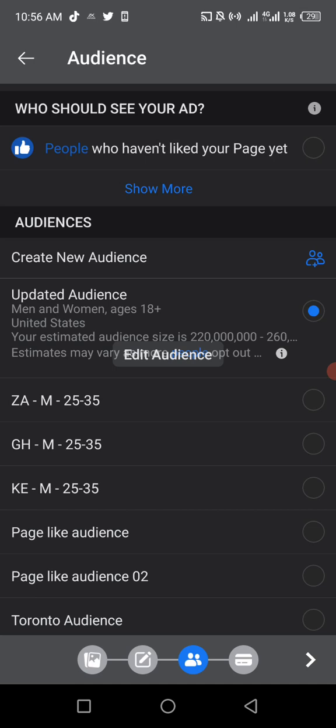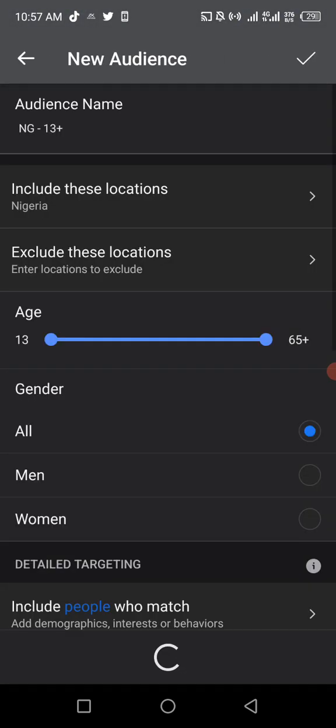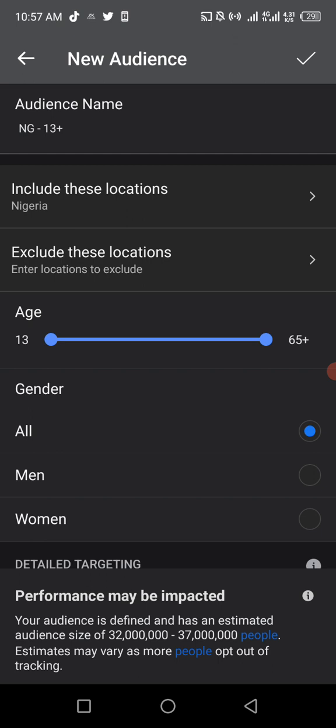However, when it comes to Facebook page like campaign, like the one we are currently doing, you don't need to bother yourself too much about audience, because what we basically need is people who are going to like our page, just to warm up the page. So what you need to do is under audiences, just click on create new audience. The only two things you are going to be doing is just the location and the age.